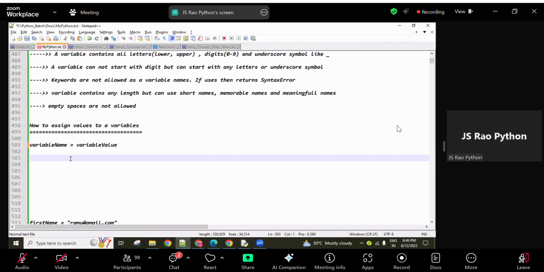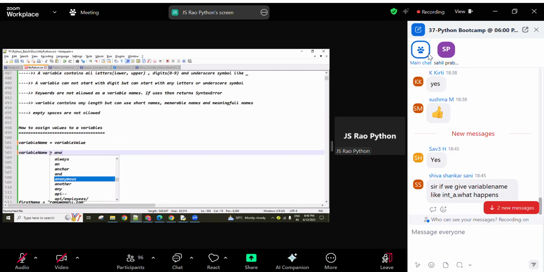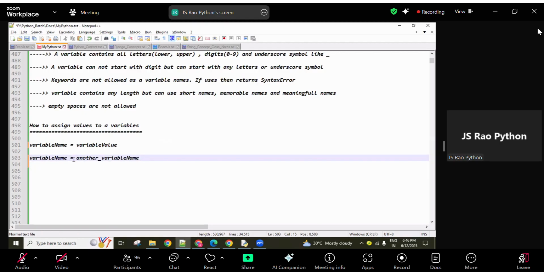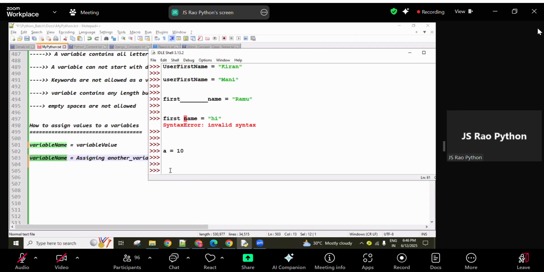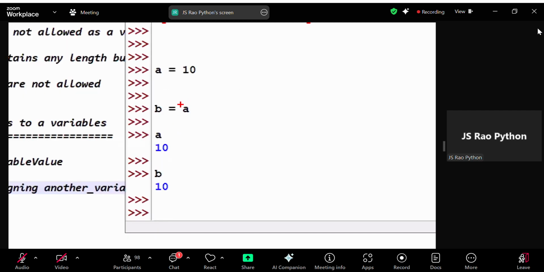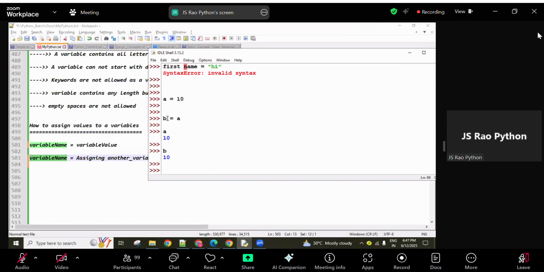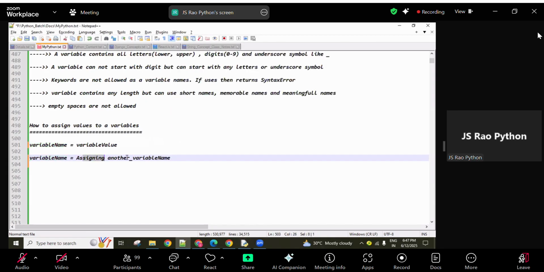Next, another variation: variable name equal to another variable name, assigning another variable name. Simply here we are assigning another variable name to a variable. For example, see here b equal to a. Here a value is 10, b value is also 10. Here the value is not directly assigned; another variable's reference is assigned. Like this also a variable can get the value.